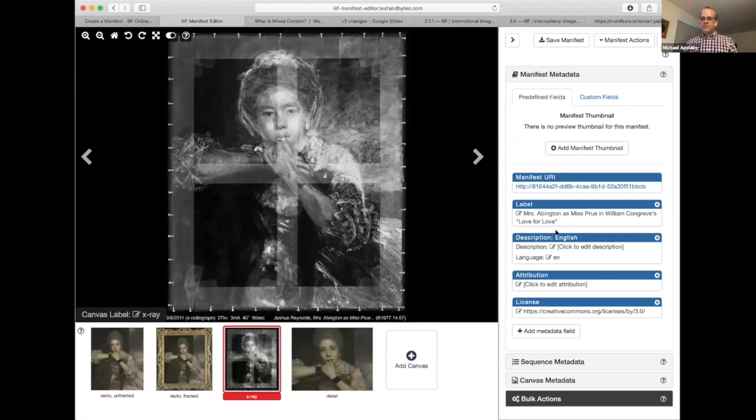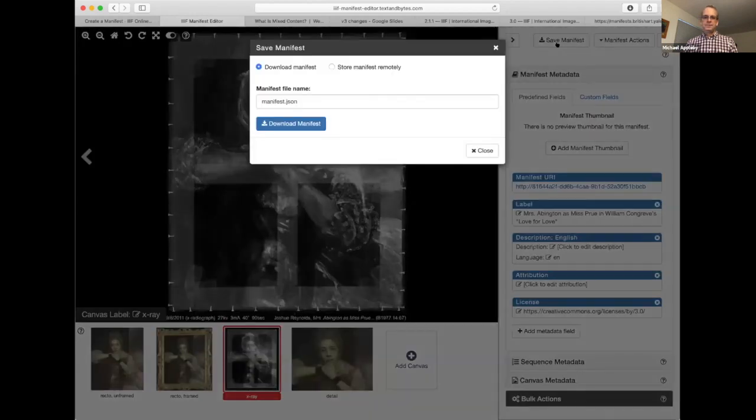So do that, and when you're done, we'll save the manifest down to your local system, and then we're going to serve it up again so that we can look at the JSON and then look at it in the viewer. To save it, at the top of the screen on the right, there's a Save Manifest button. It says Download Manifest, and it will let you choose a name. Unless you have some reason not to, I recommend keeping manifest.json. It'll be easier to work with.